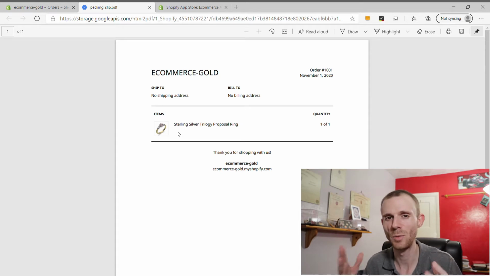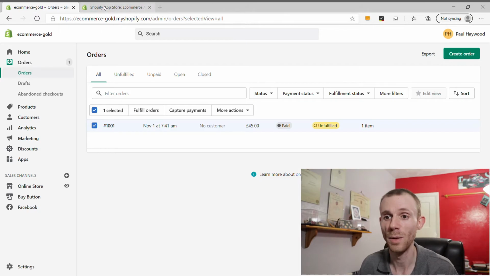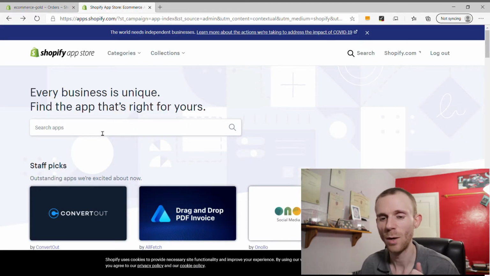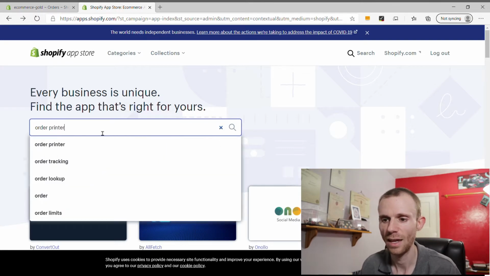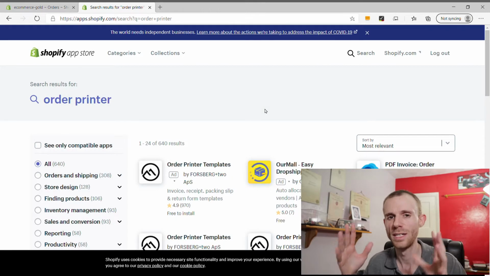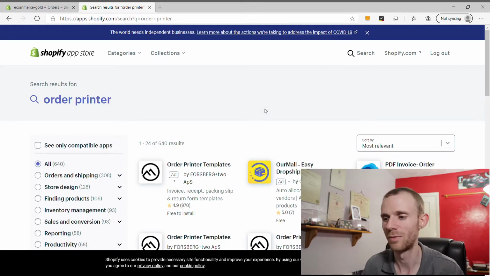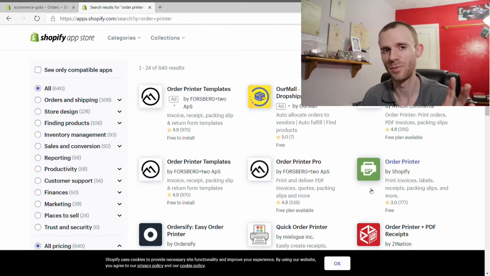A lot of times you do want a bit more, and you want something you can specifically send to your customer. And that is why you're gonna need to install an app. So what we'll do is come out of that, and we'll go into the Shopify App Store. Now what you wanna search for is Order Printer. And then we'll search for that, and it'll bring up all the options to print off orders directly from your Shopify dashboard.